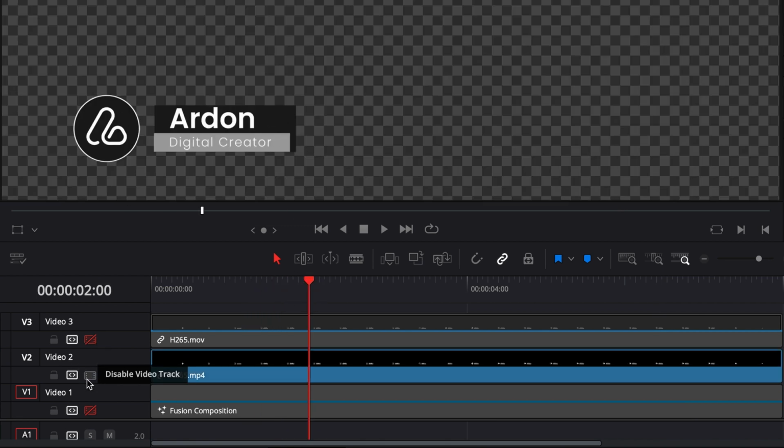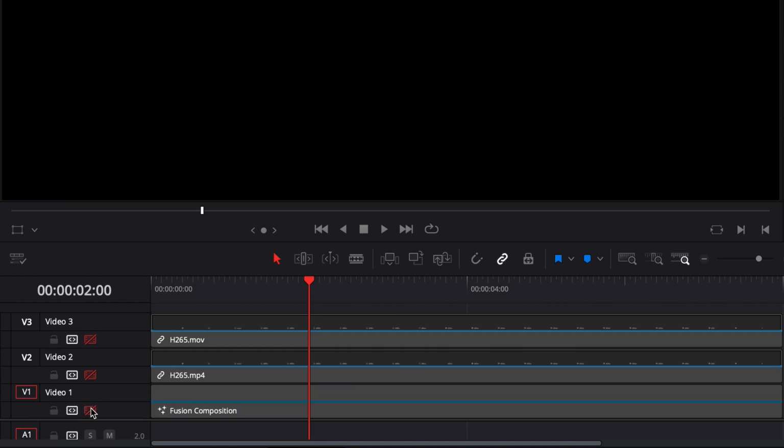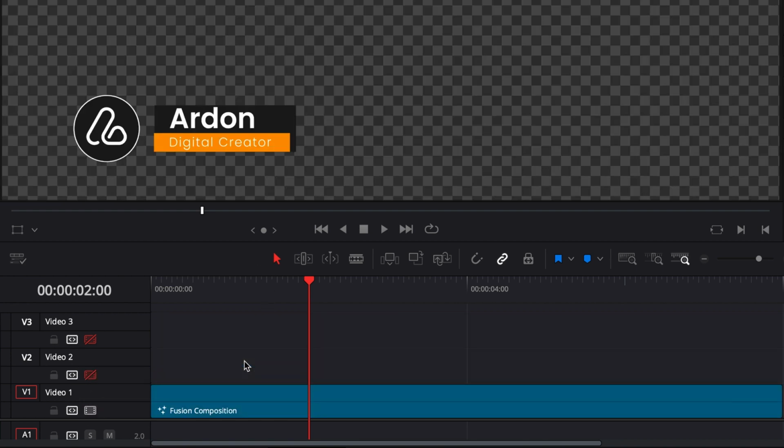However, if your lower third turns grayscale instead of matching the original Fusion composition, it indicates that it did not retain the expected color information. This doesn't always happen, but if it does, don't worry, I have an alternative solution for you.